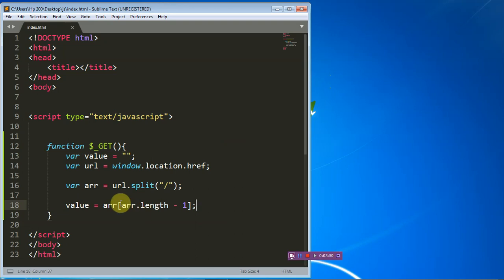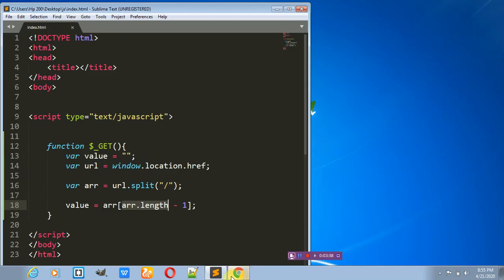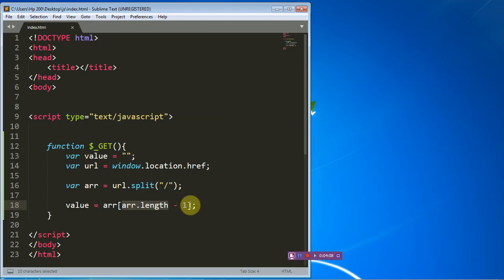So what is actually going on here is that first of all we get the length of this URL array. Since it's an array, counting starts from 0, so we can easily subtract 1. For -1, we'll get index.html. For -2, we'll get JS. So for this particular offset value, we'll just use -2. Then finally, we'll return our value.